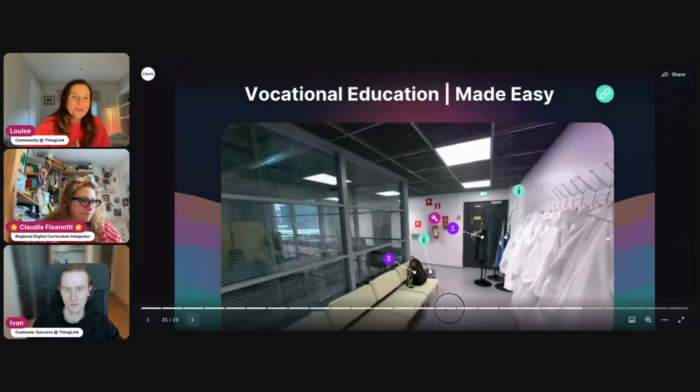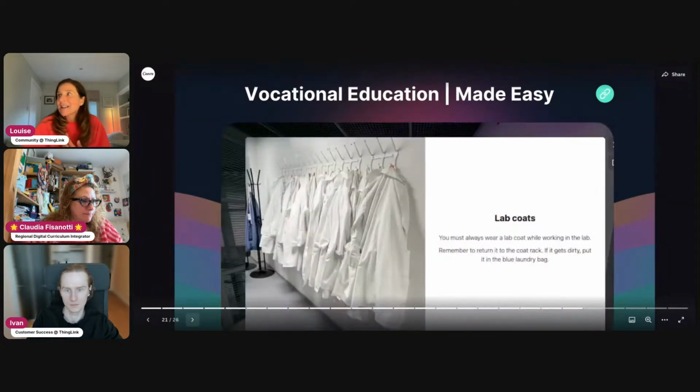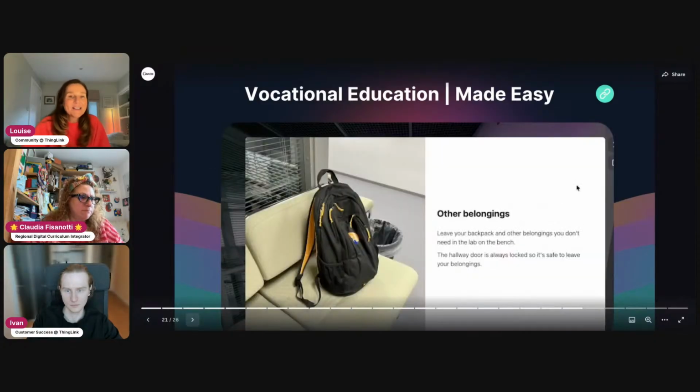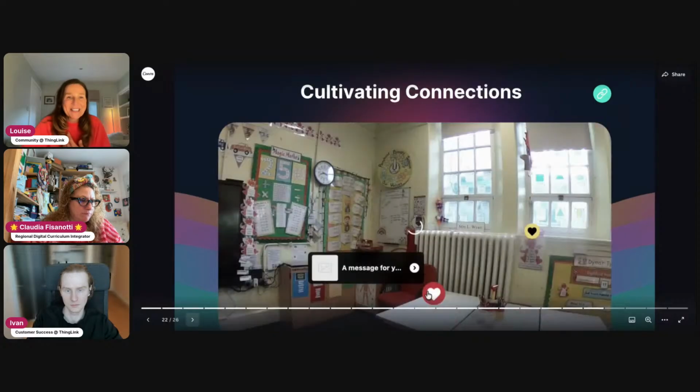And it's not just schools. Think about when going on to college or university or workplaces, being able to create these kinds of experiences, which are just going to enable those learners to have a good transition, learn about health and safety, learn about where to put the coat when they go into their lab.